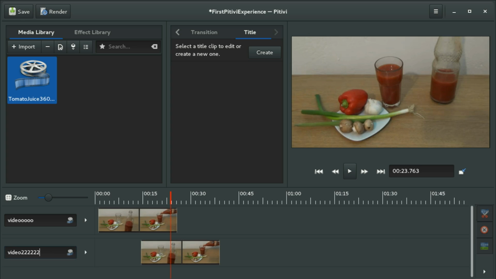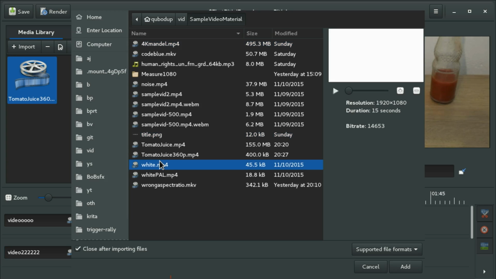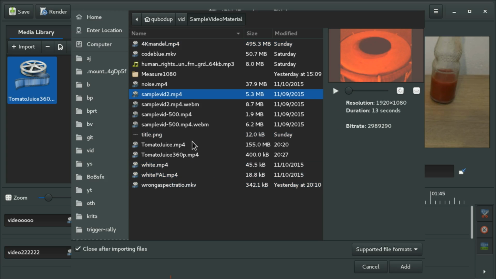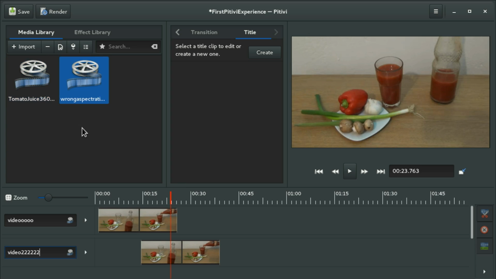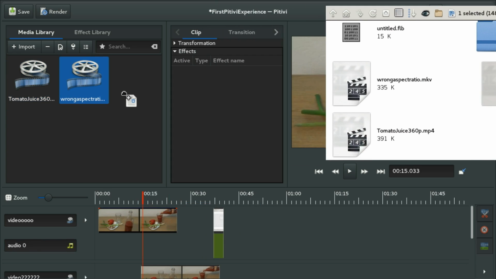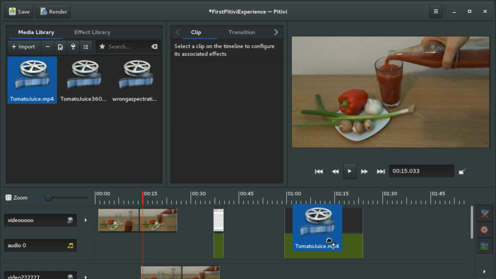Okay, let's import another clip. It remembers the folder. That's fine. That's good. I mean. Yeah, I don't know. This here. Wrong aspect ratio. Which has audio in it. Okay, so let's try to drag and drop this one in here. Yes, we can drag and drop. So let's throw this, took even longer, in here.